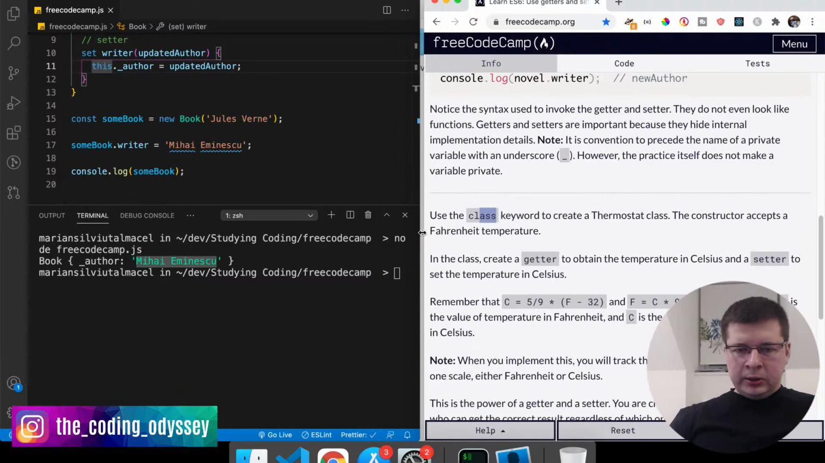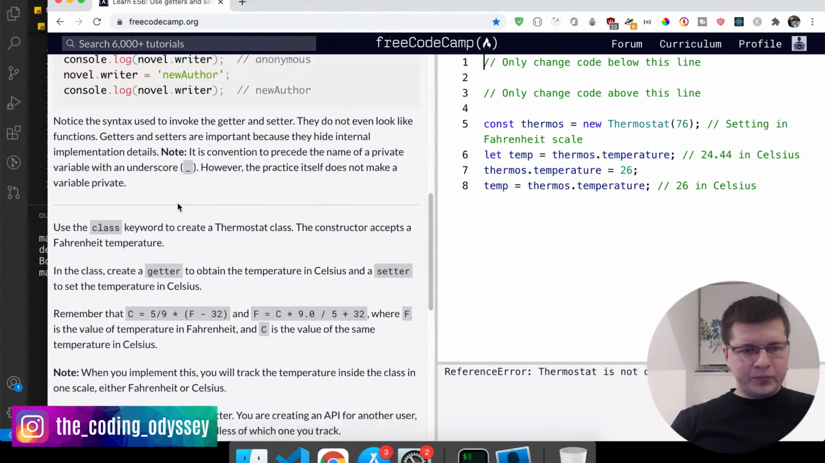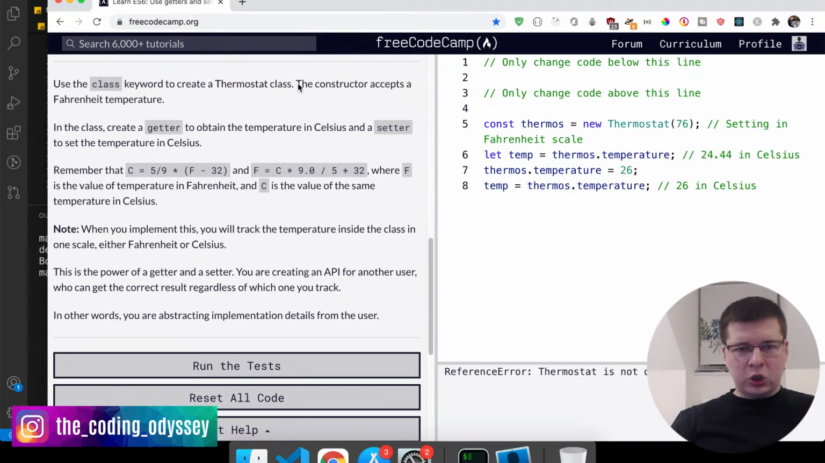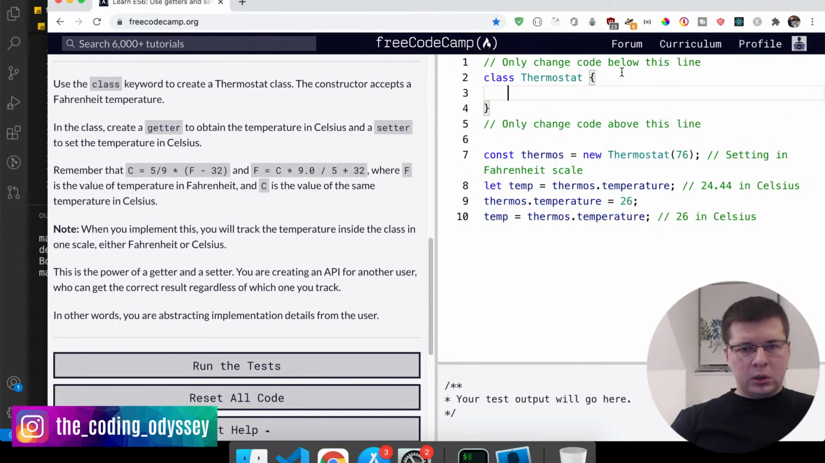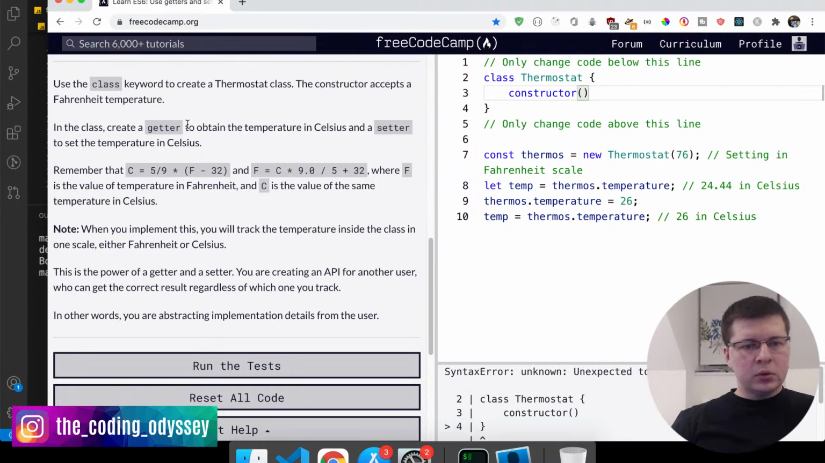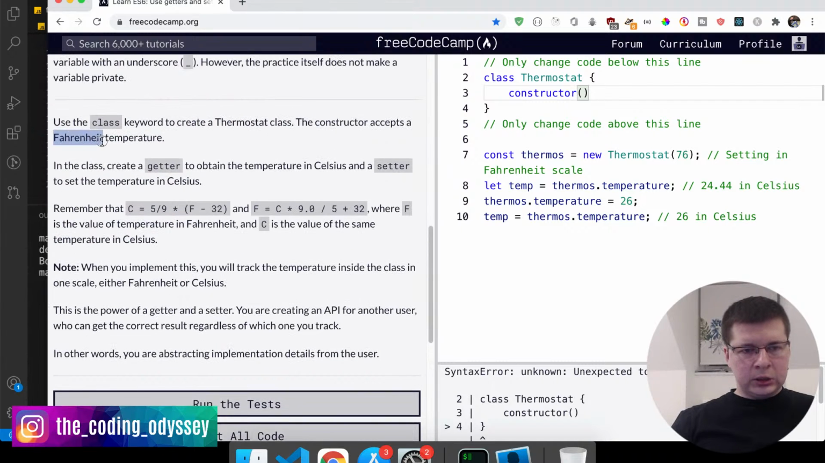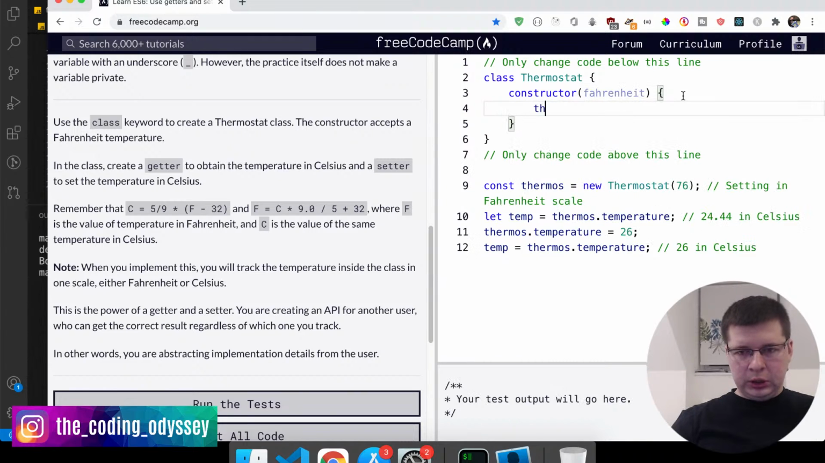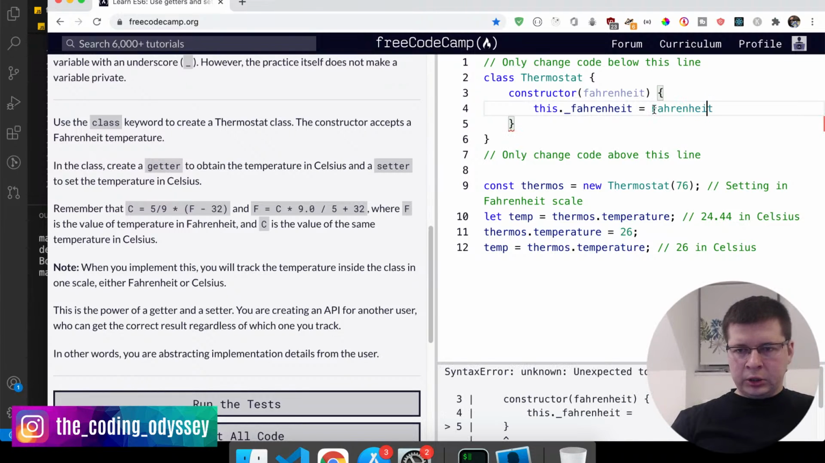Now here they say, let me move this here so we can see what they say. Use the class keyword to create a Thermostat class. The constructor accepts a Fahrenheit temperature, right? So we have to create a class. It's called Thermostat, and the constructor would accept, I'm going to copy this, would accept a temperature like this, right? And we would say this, copy this again, is equal to this, right?